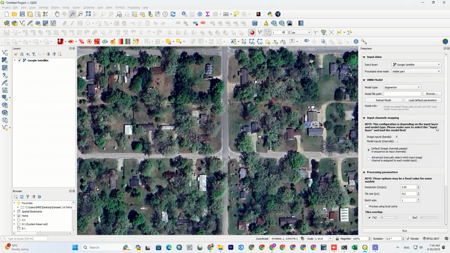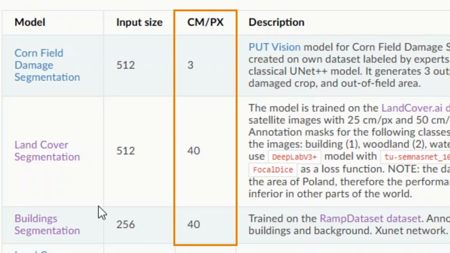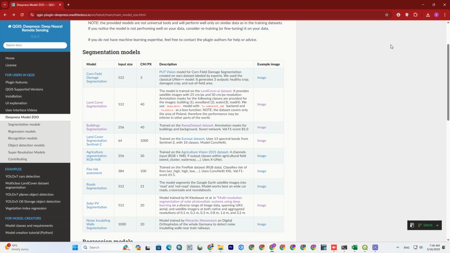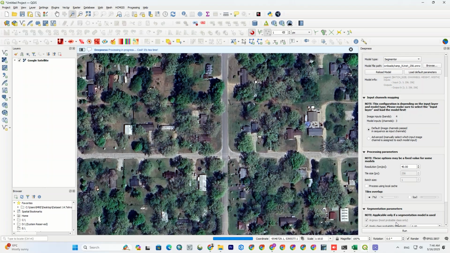Alright, now we should set the resolution. If I go back to the website under the CMPX column for the downloaded model, we see the number 40. That number is the value specified for this model. And also keep in mind that the region size should ideally be 256 pixels. If the region is larger than this, you might not get any results. Now, I enter 40 as a resolution. Alright, I think everything's set. Let's run the model.